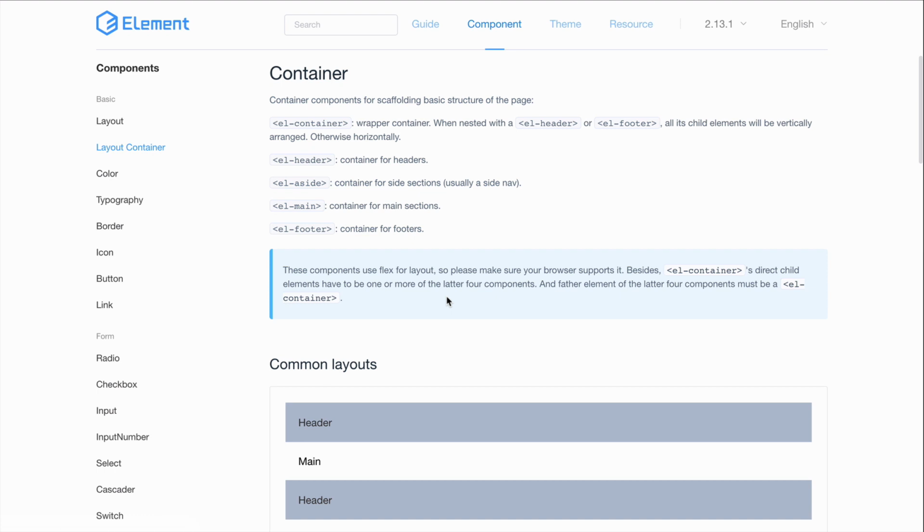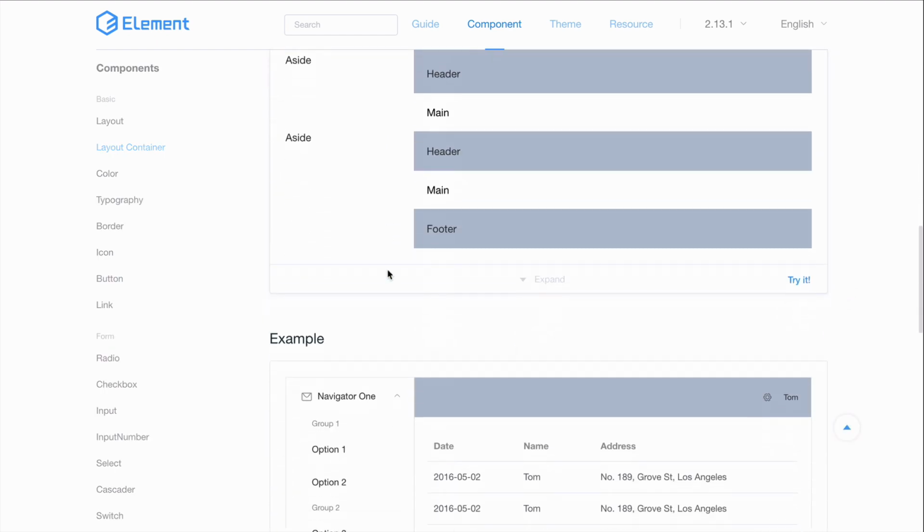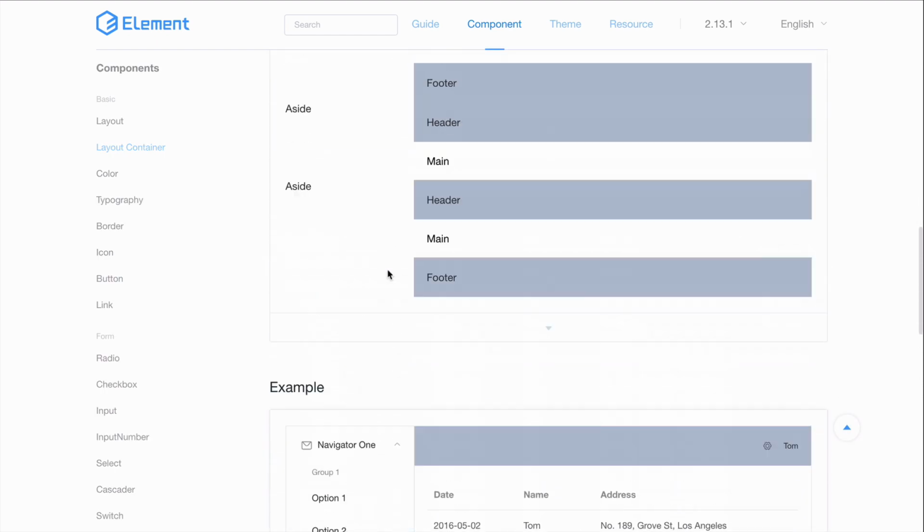Now this is a different approach from most other UI frameworks because it actually has 5 different types of containers instead of just using the traditional Bootstrap container item. These are all semantic. As you can see, el-header creates a header tag on your page. They aren't just all divs. So there's an aside, main, and footer. It does show you some basic layouts, but I think these containers are pretty self-explanatory.